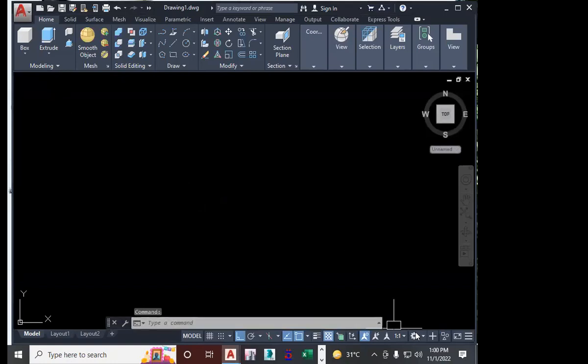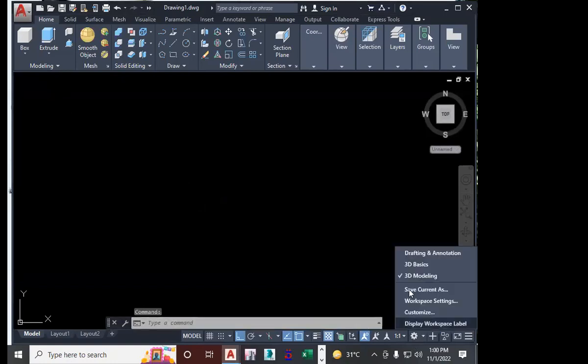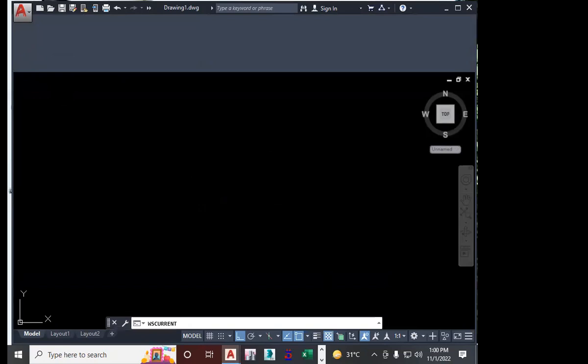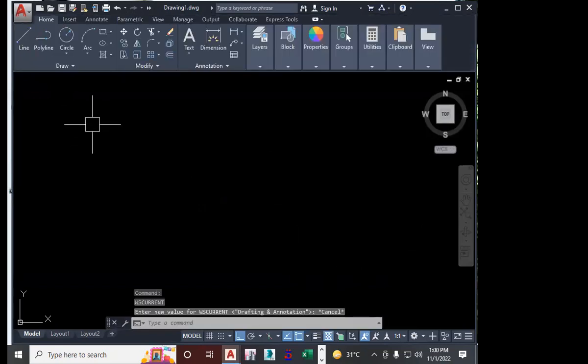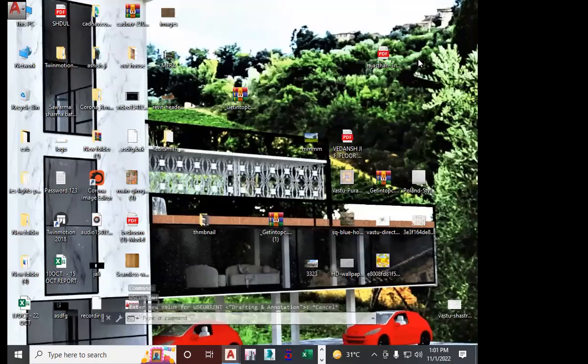So it's all about, now you can change to 2D also from here again. Tap on annotation, click on this point.